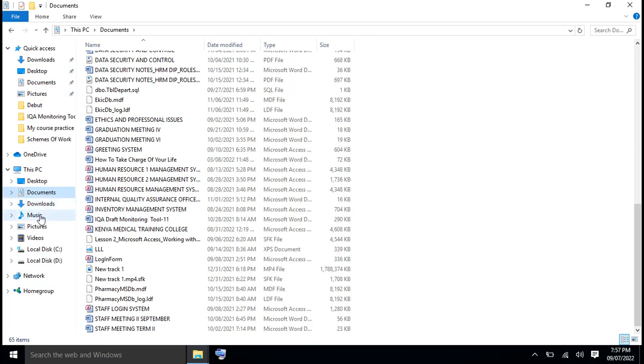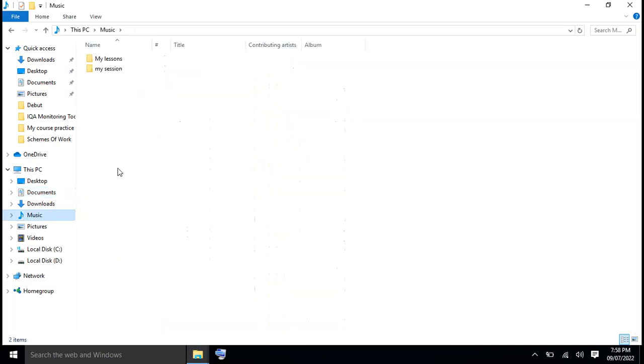And then you have music. When you save or store music in a computer, the computer will store it in music. This is where you store your audio files. If I click music, it's going to open, and you notice we have only folders here. We don't have any music stored in this computer. So if you store audio files in this computer, the computer is going to store them in the music storage location.